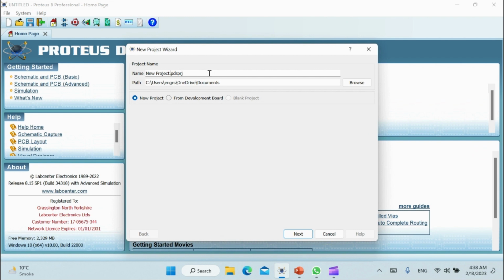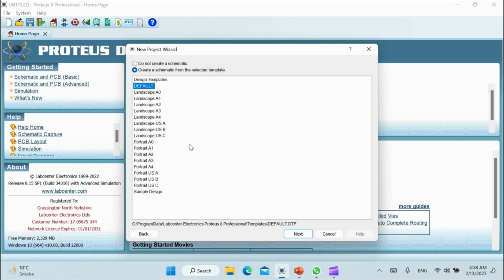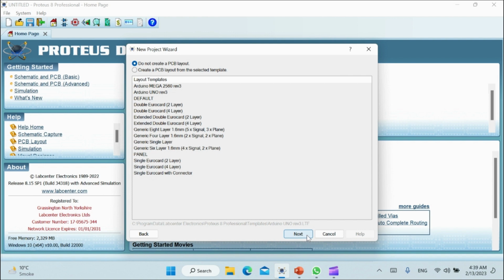First thing, we must name this project. Let's name this project tutorial project, Tutorial project 001. Next, the option is that we are to create a schematic from the selected template. Later on, we will be talking about these templates. For now, we are going to just select the default one.